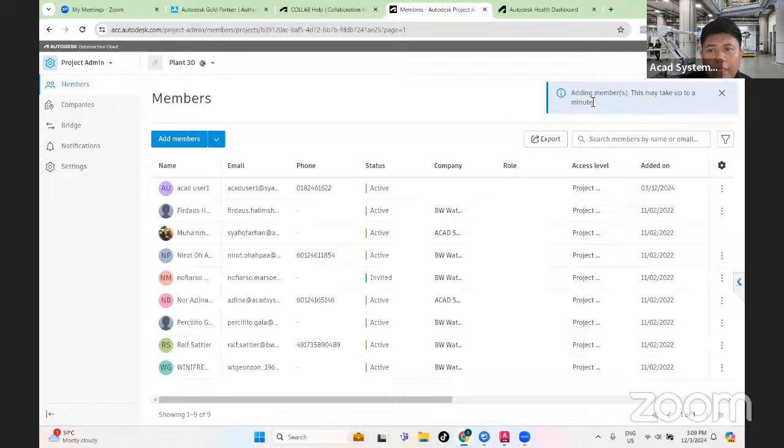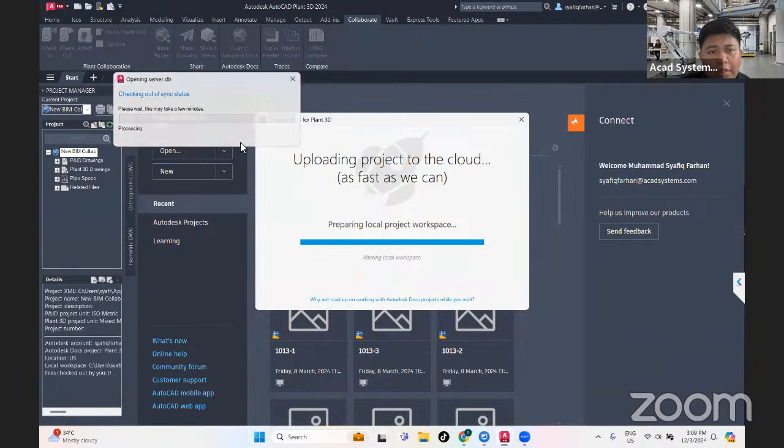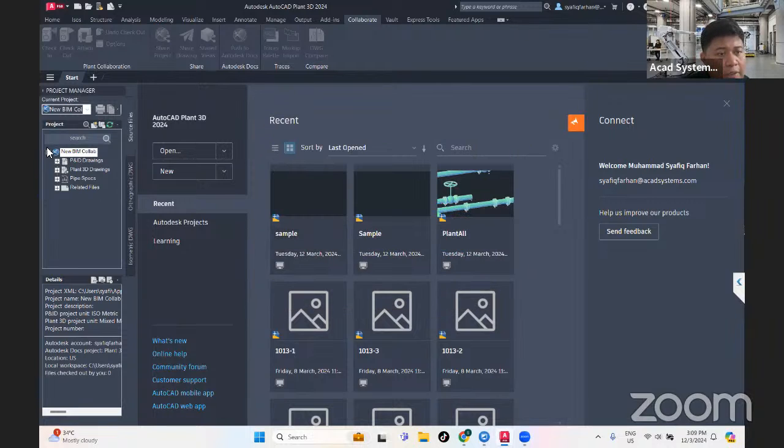Okay, so adding members will take a few minutes to process, right? So over here, still working, and then now my project is already completed, and it is already published into the BIM, the ACC, the Autodesk Docs. Okay, so I already invited my members also. When I hit OK, the symbol already changed to this symbol.